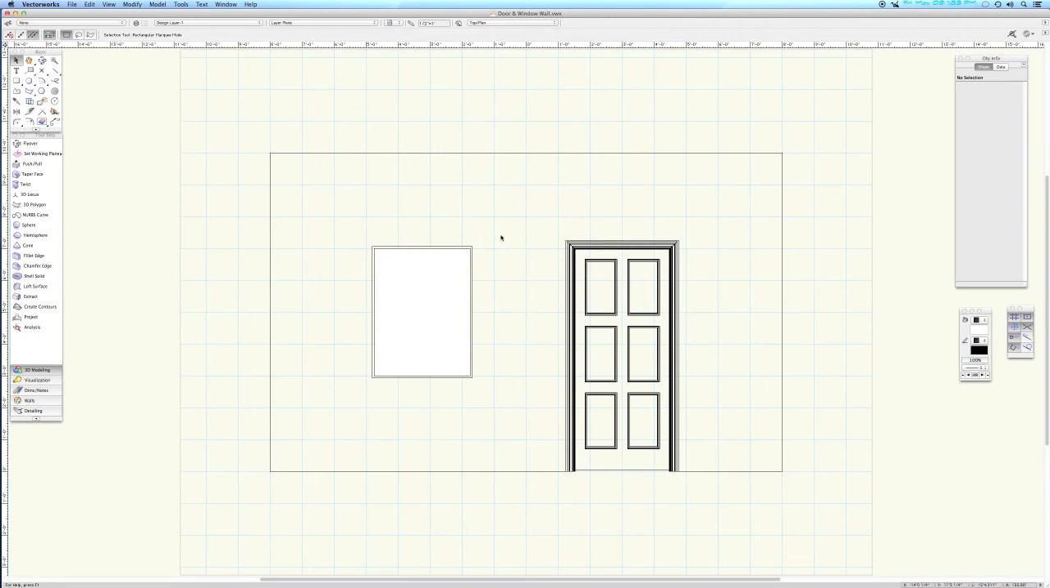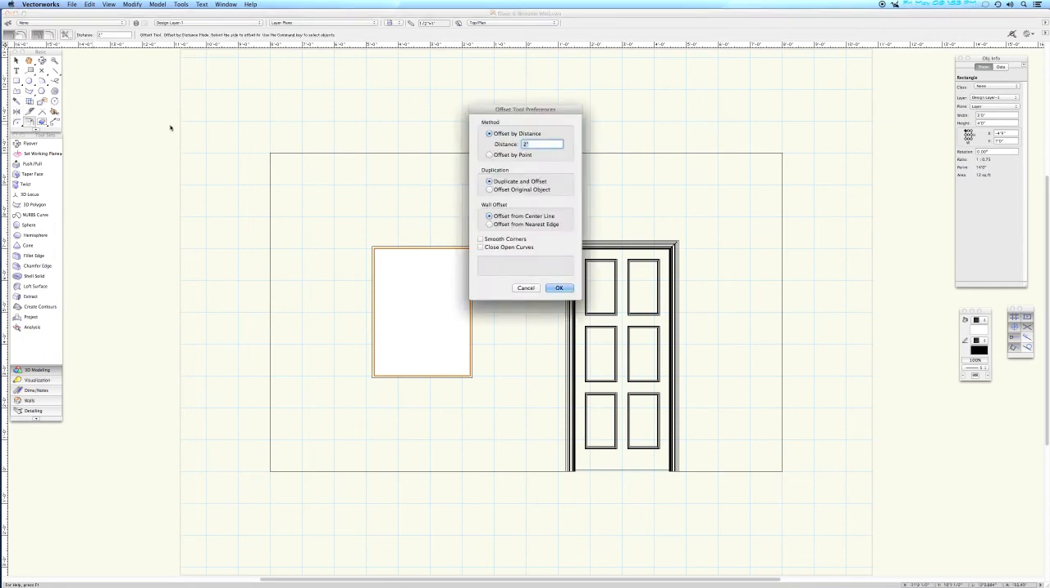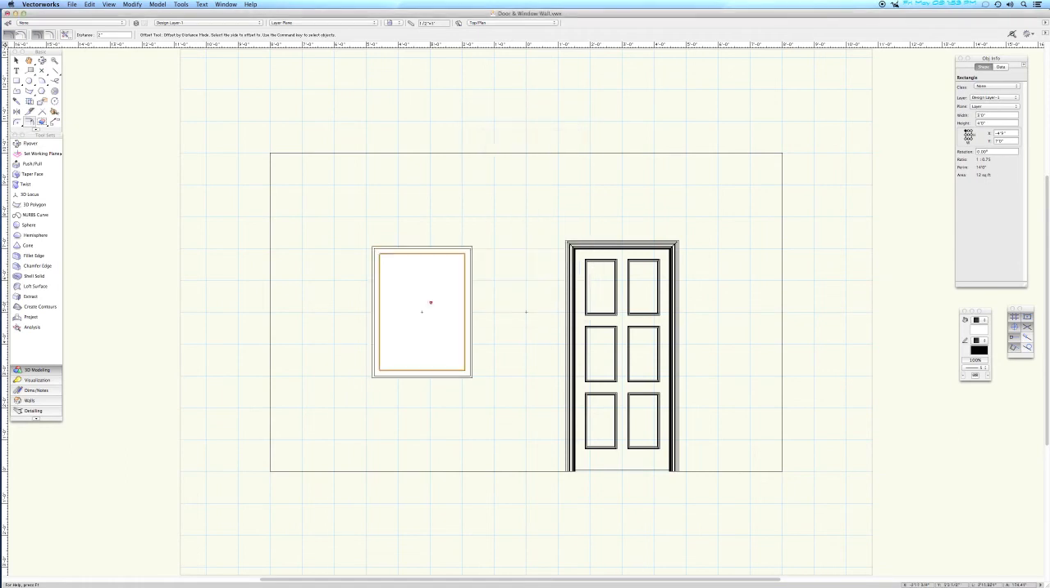Now with the window, I'm going to create a window frame around the window, and I'm going to use the offset tool. And I'm going to offset it 2 inches. And that gives me a 2-inch frame around my window. I want the bottom member of the window to be just a little bit taller. So again, I'm going to set the top center point, and I'm just going to reduce the height by 1 inch. So that gives me 3 inches at the bottom and 2 inches around the side and top.